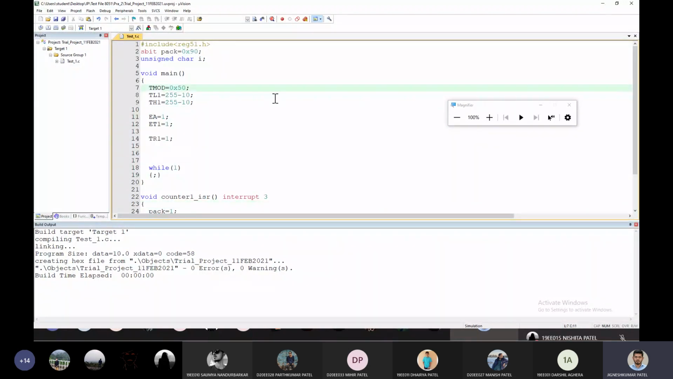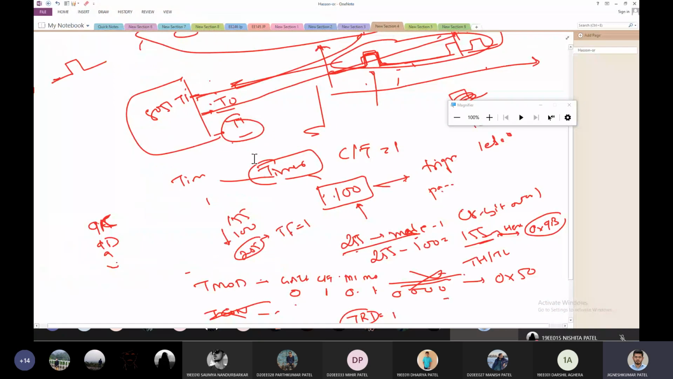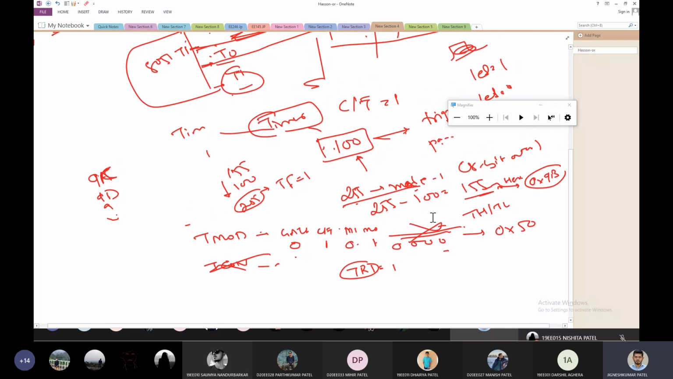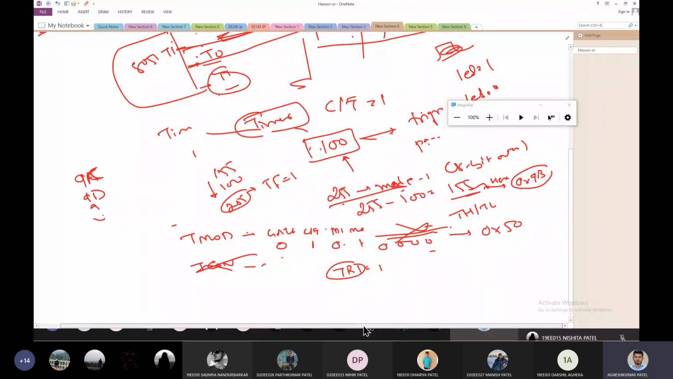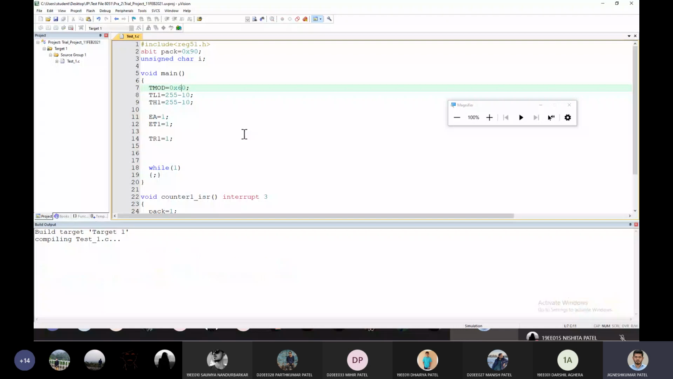I should not be writing 50 here, but I should be writing 60 here. I have messed it up over here. See, this is mode 1 and not mode 2. We should be writing mode 2. This is wrong. It should be mode 2. 8-bit auto reload is mode 2 and not mode 1. So your number will change. It should be 10 and this is not 50, it is 60.